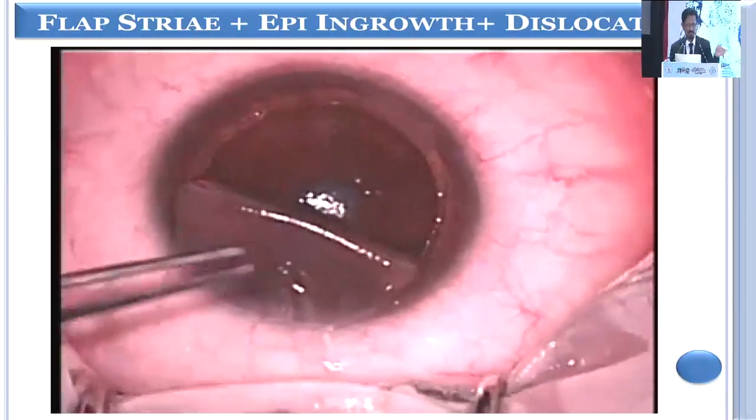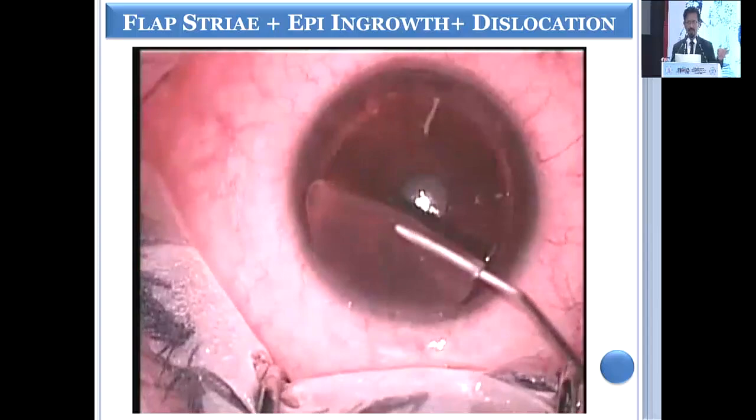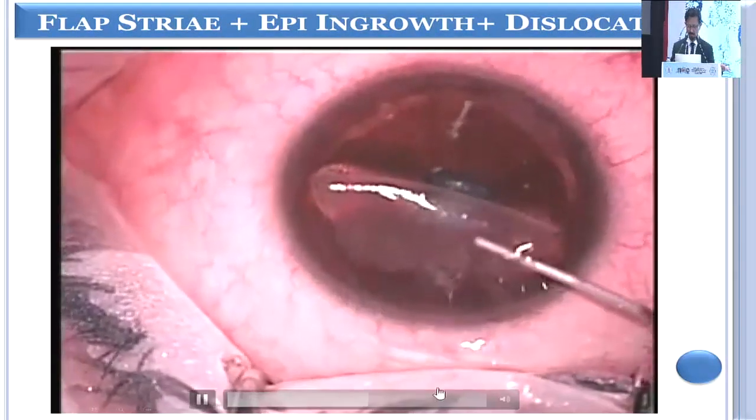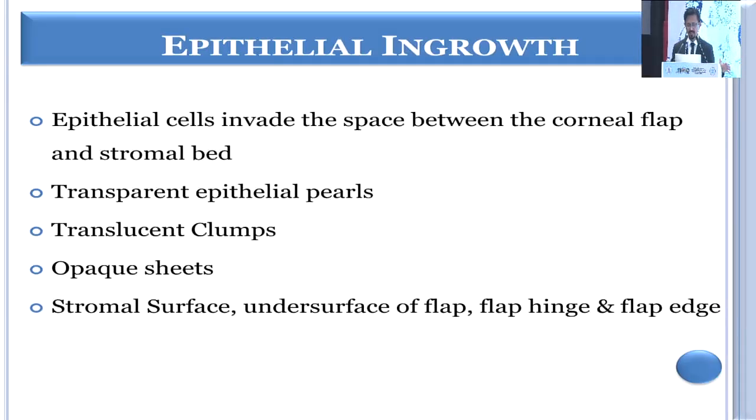So the best thing is to debride the epithelium and hydrate the stroma of the flap. That is the most important thing in order to get rid of the flap stria. This is how it looks. This patient came to us 2 weeks after the trauma, but the flap stria disappeared completely.